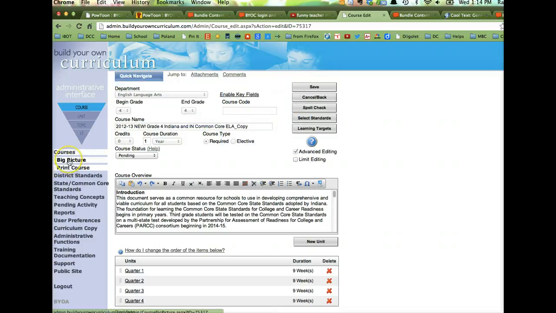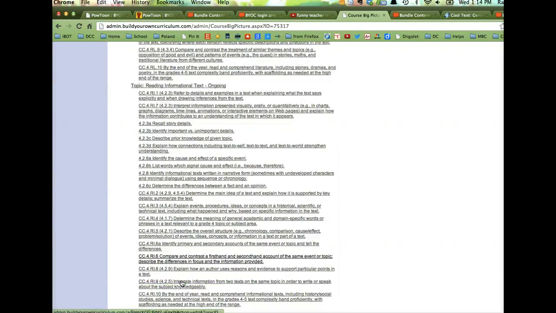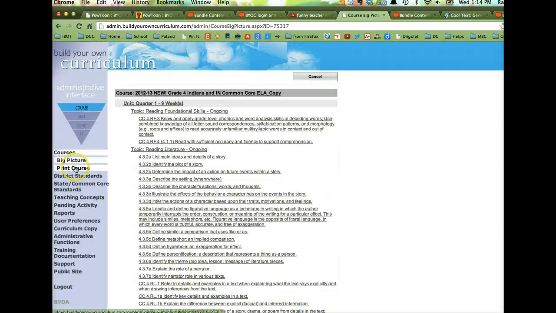We can also click over here where it says Big Picture. Big Picture will show us the units, the topics, and the learning targets within that. So it's all listed out in a big long hierarchy list. The course can also be printed, which will be a several page document if you choose to do that, but you could also print the entire course. That'll be definitely something helpful once we're finished with this framework. If you want to have a print copy in a binder in your room, that might be something helpful.